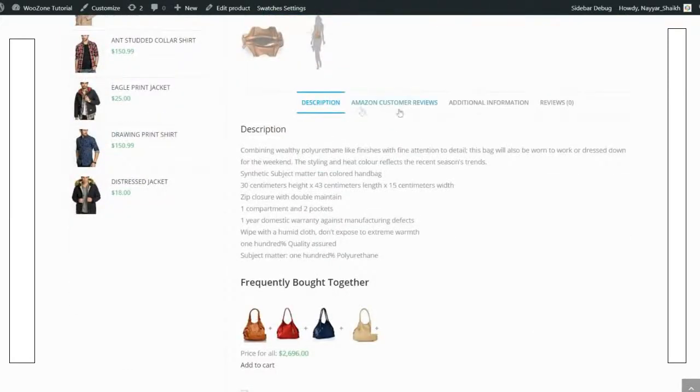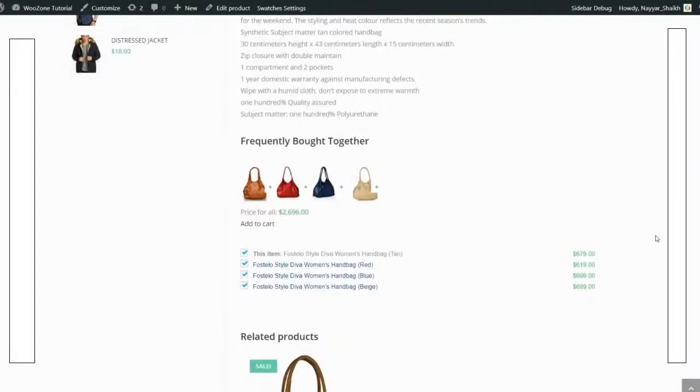Then after that we have these tabs over here, description and all these things. This is the long description, and everything is imported directly from Amazon. You don't have to type a single text over here. Then we have the frequently bought together products. This is also imported from Amazon.